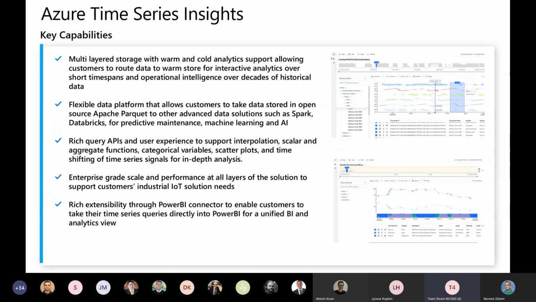We have a rich set of APIs. We talked about the UX experience. We support things such as interpolation. Interpolation allows you to reconstruct missing time series. We also support scalar and aggregate functions. We have categorical variables as well. Think of categorical variables as discrete signals rather than just sending raw numeric values. We've got the capability of ingesting, for example, states, either states in a process or states whether things are up or down. We have various different charting scatter plots. We've got the ability to time shift a given time series so you can look at that same signal over a variety of time.